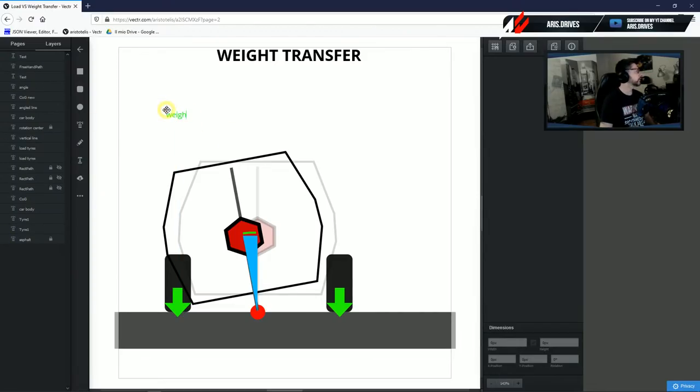So the weight on one side, let's say this side. What's going to be that? It's the weight of the vehicle multiplied by the center of gravity distance, the lateral distance from the wheels, divided again by the track width of the car. Okay, so let's do this: center of gravity from wheels, lateral. I don't know if you can understand that. Oh my God, it's green.